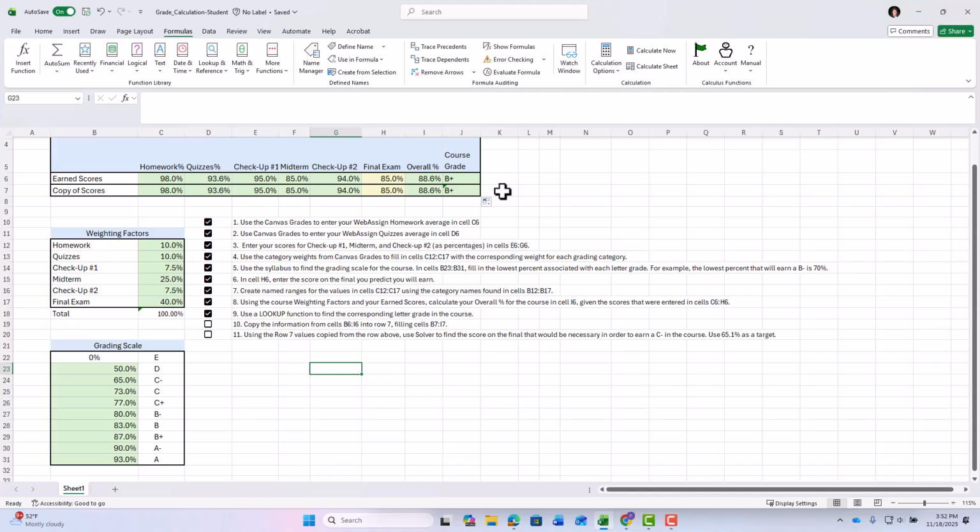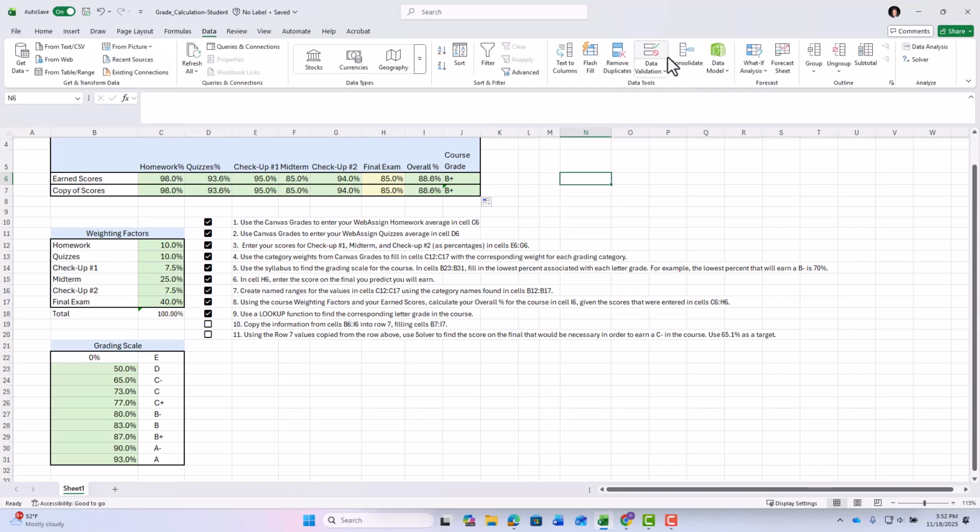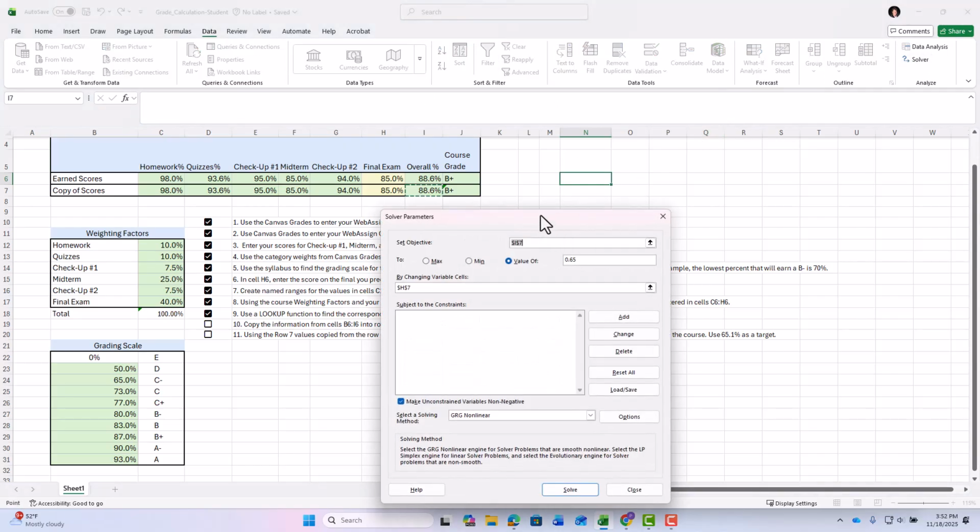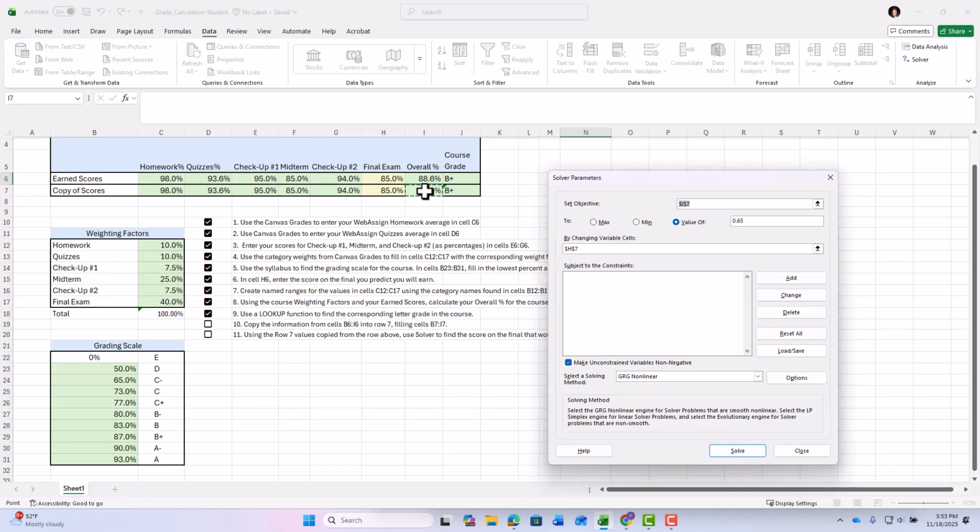Okay, so for a C-, we want the overall grade percent to be at least 65. And just the way that the numerical works, I'll probably look for a 65.1, just slightly bigger than 65%. So pull up Solver. Where is it? Data, Solver. Set my overall score to a value of 0.651, so 65.1%, by changing the final exam score, and solve.